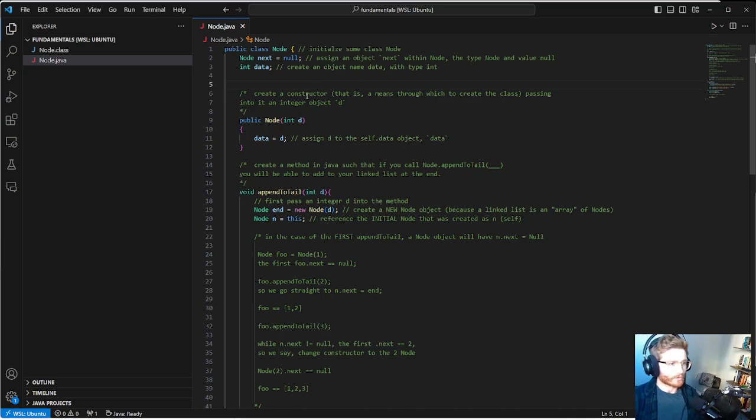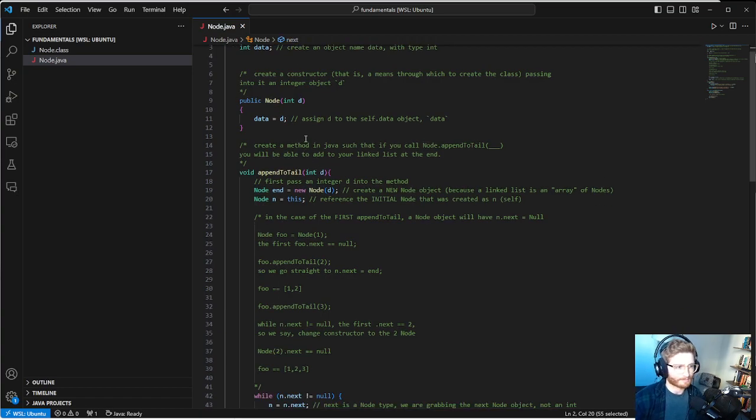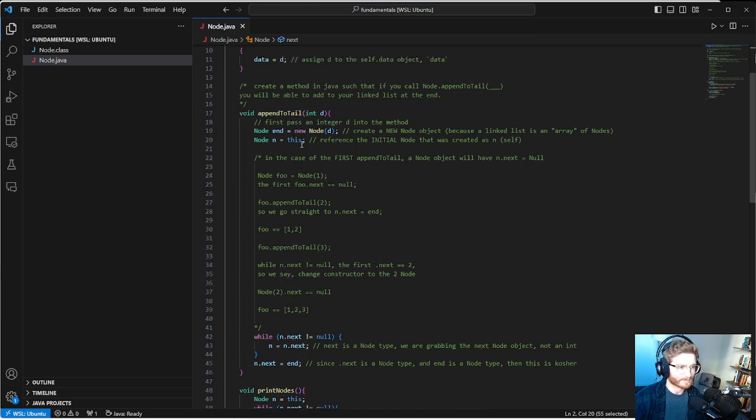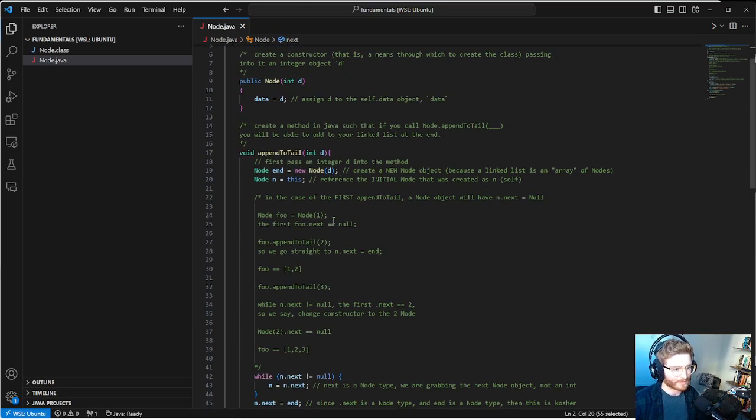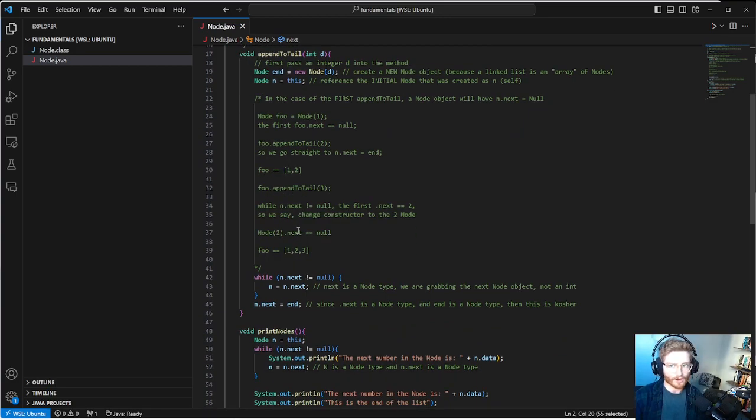Okay. So we have this node object. I've already gone over all this. If you're just coming in, then maybe go back to earlier in the video so you can catch up. But I've explained everything up to this point. So at this point, we're saying, all right, we want to append to tail. So we already appended to tail once.